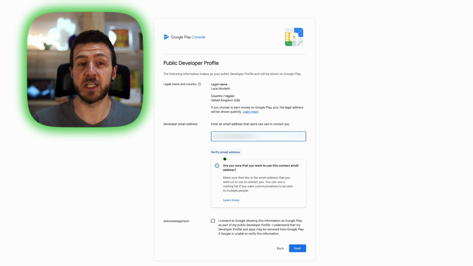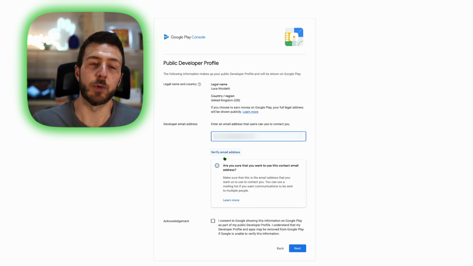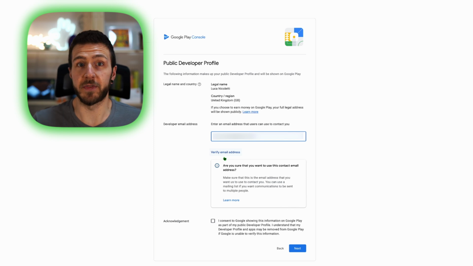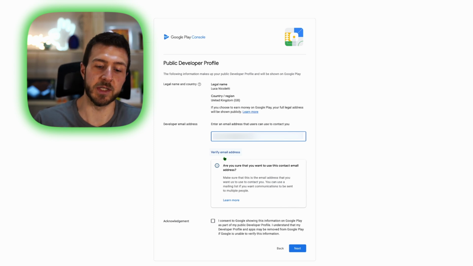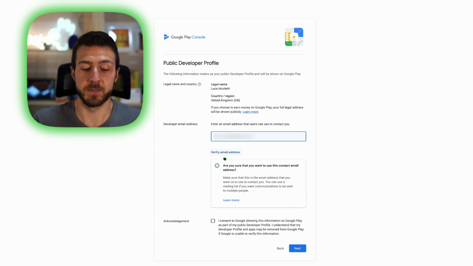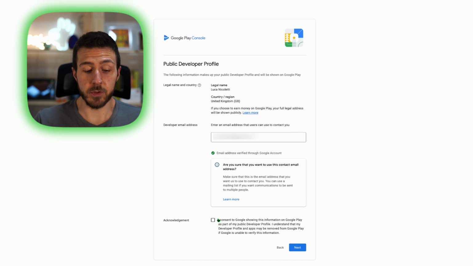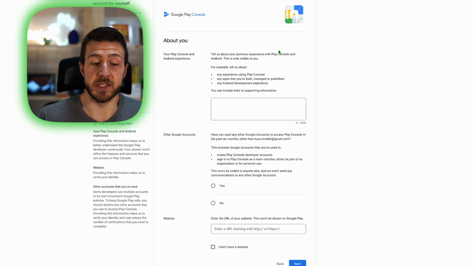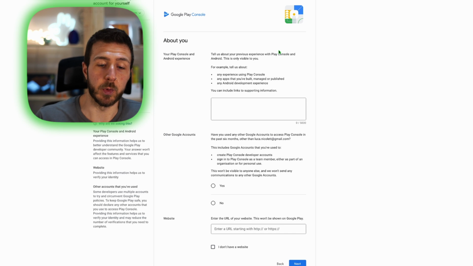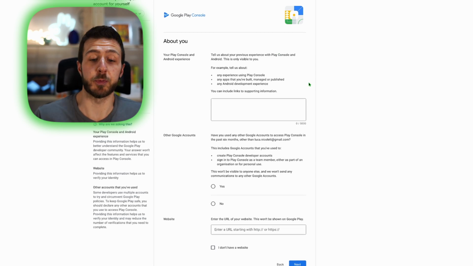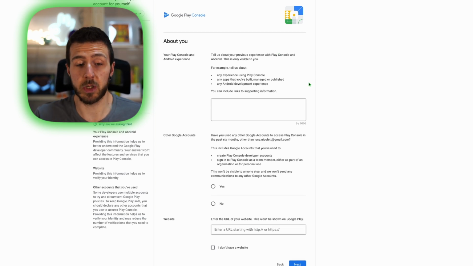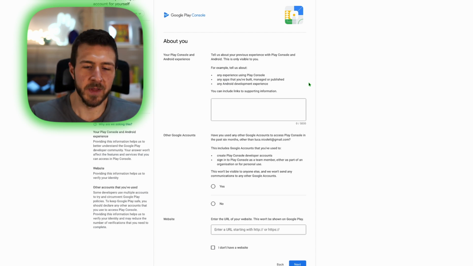If it's not the same email you're using, you will receive an OTP code on that email account that you will need to insert here on this page. And then you need to accept Google showing this information on Google Play as part of my public developer profile. The next section is the About You section. You will need to tell Google about your previous experience with the Play console and Android. This is only visible to you and to Google.